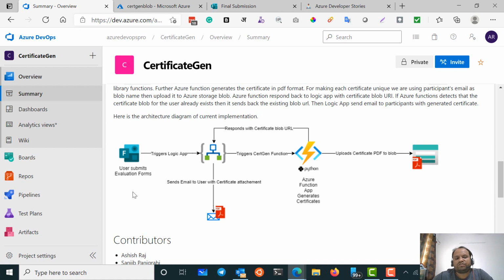Now on submission of this form, there will be a trigger to a Logic App. This Logic App gets the information such as name and email address from the submission of the form, and then it triggers the cert gen Azure Function, which is an Azure Function developed in Python. This Python application has been configured to take the name and email address, manipulate an existing image template, add the name into it, and then create a blob on Azure Storage, and then respond back to the Logic App with the blob URL.